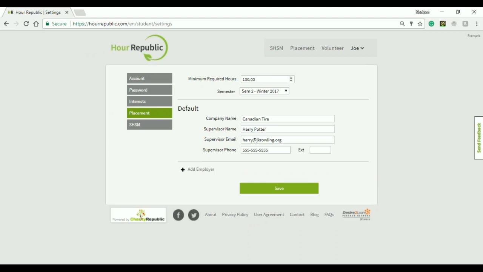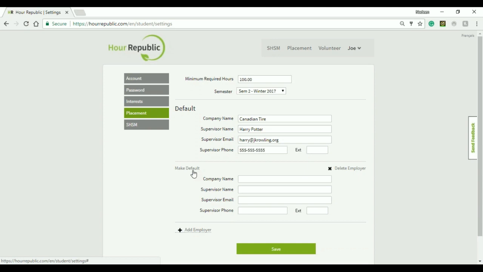Add the semester that you're currently in, and then you will add the employer information. If you don't already have your employer information, you can just use your teacher's contact information. Once you're ready, you'll add the company name, your supervisor name, supervisor email, and supervisor phone number. Please ensure that the supervisor email is spelled correctly, as this is how your employers will receive their information on how to verify your hours. If you have 2 employers, click Add Employer to add in a second employer.